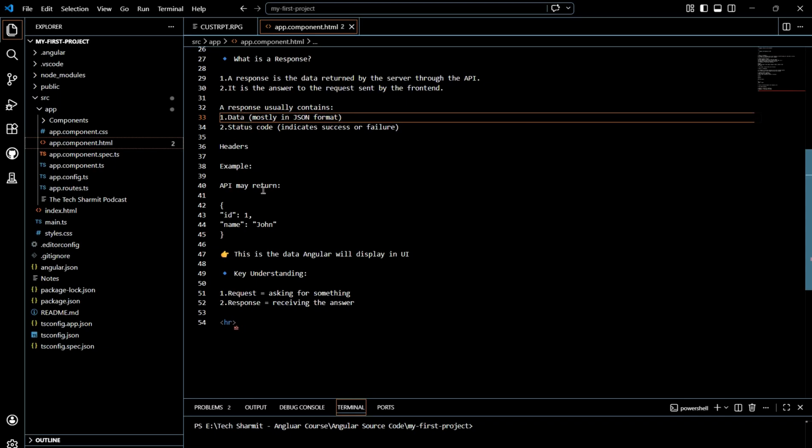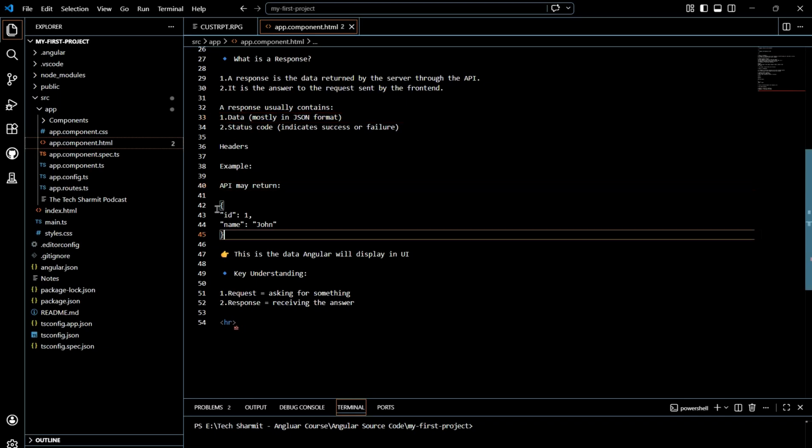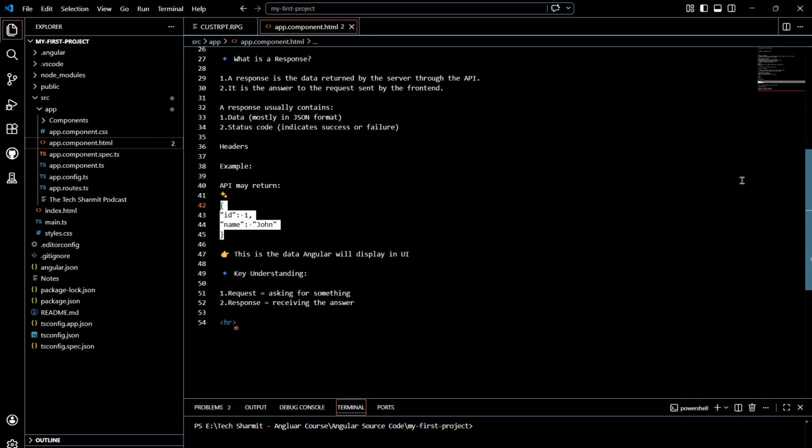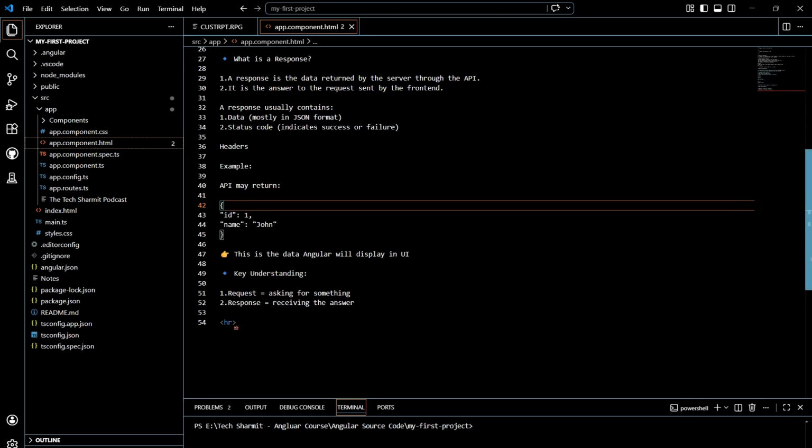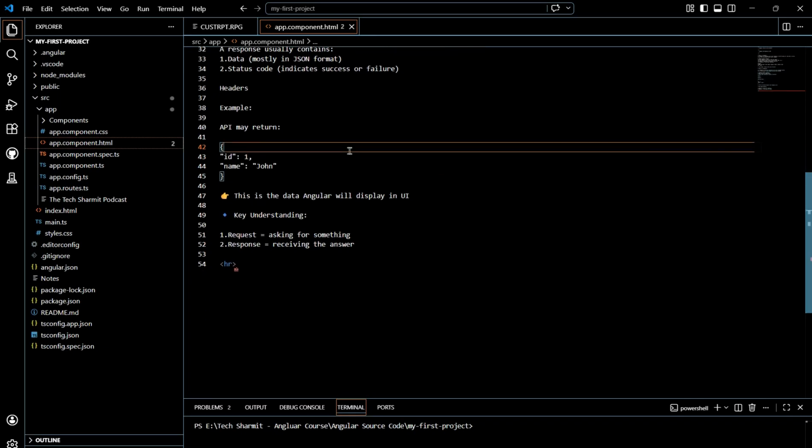Okay, now you can see API may return this. So this is ID and name. So for example, we have requested this ID and name from some third-party tool using API. So we will get the response in this format, and then we will extract the JSON data through some logic. I'll show you when we will capture this actually. Then I'll show you how we can make use of it. Okay. So this is the data Angular will display in the UI system.